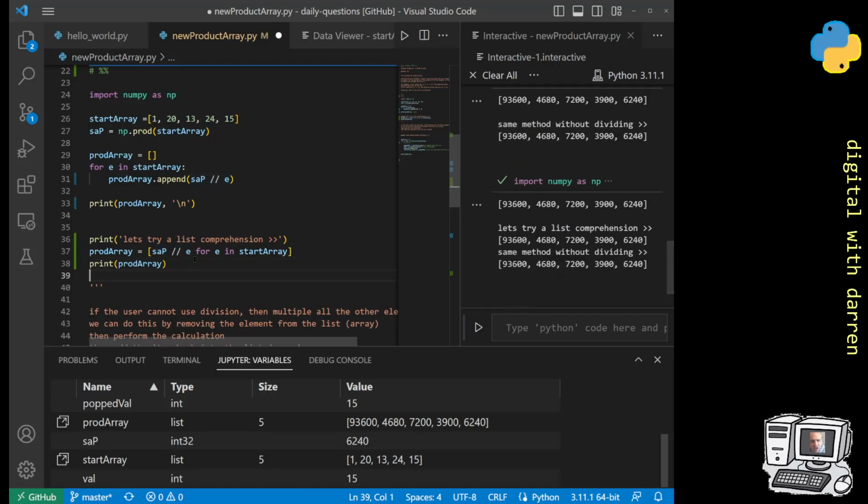We run the code and we've got our try list comprehension, and we get exactly the same numbers out. Even more than that, we don't even need to create this prod array now, because we're using list comprehension. We're going to cut it out of there and paste it straight into our print statement over here.